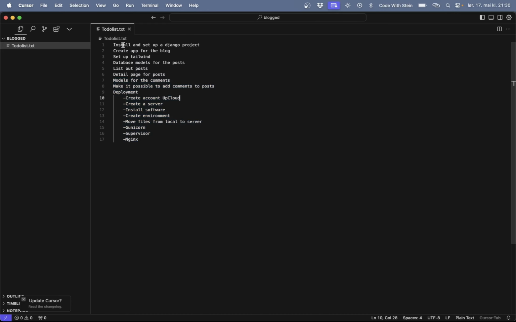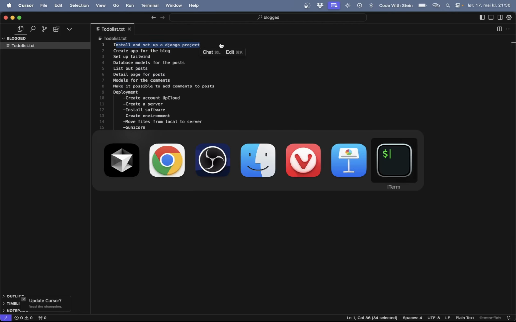So let's just get started with installing and setting up a Django project. So I need to go to my command line. I have a folder here called blogged, but this is empty. I only have my to-do list.